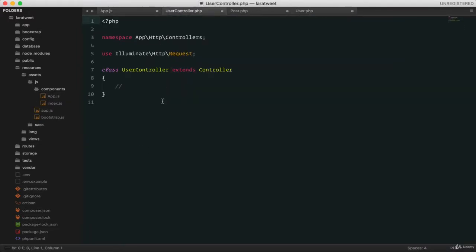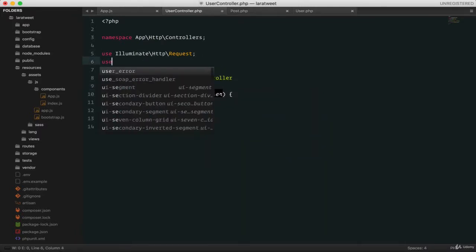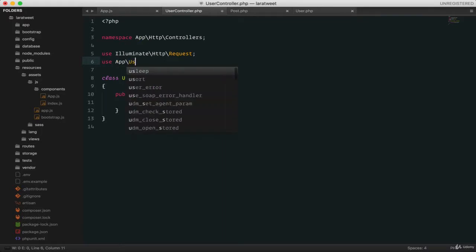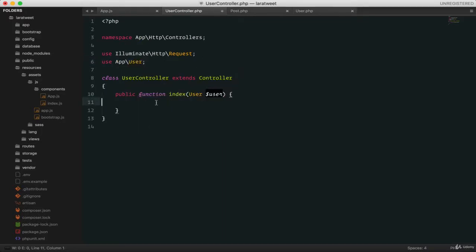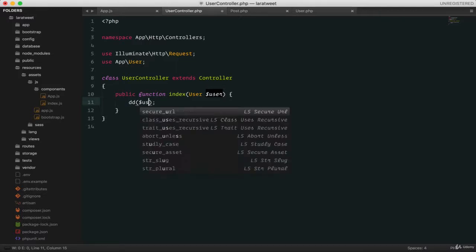open the UserController, and here let's create this method, public function index. Here we can type in the user model, and let's not forget to use App\User, and let's dump and die this user object.